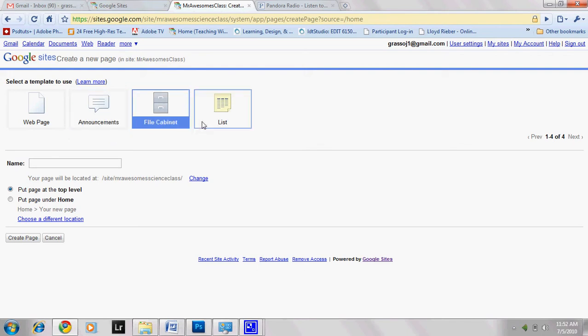A filing cabinet, which is documents, a place to store and sort and organize your files. You can even make your own website that nobody looks at just for your files as a backup. So maybe you're working at school. You can use the files and upload them to Google Sites and then go home on your home computer and access the same files through your own personal filing cabinet website.